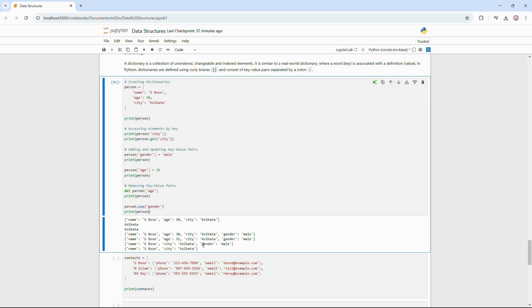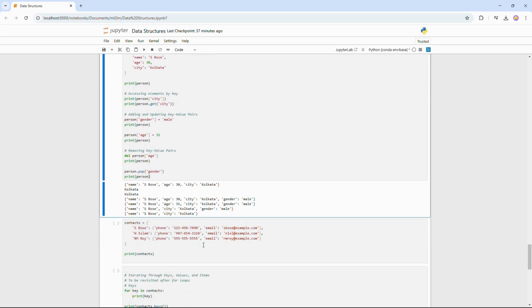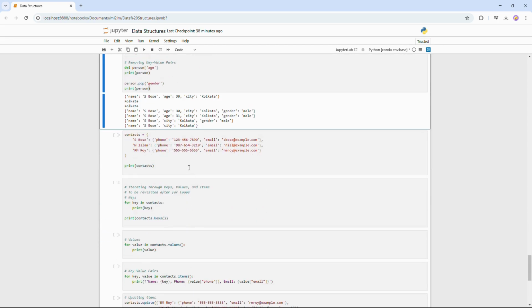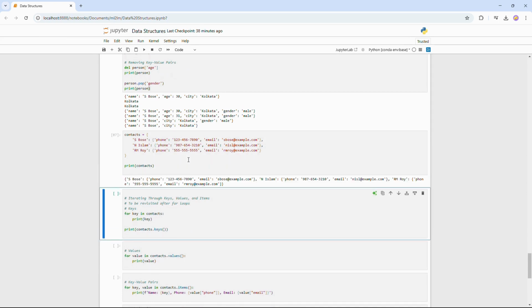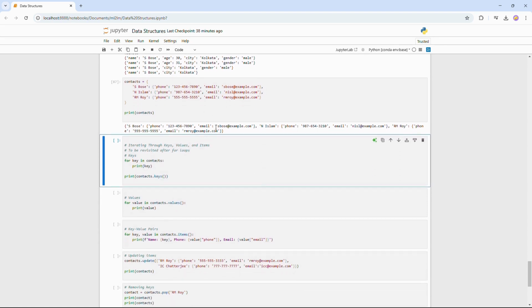Dictionaries can also be nested. This means that a dictionary can hold another dictionary as its value. Let's look at an example where we maintain contacts with each contact's phone number and email stored in a nested dictionary. This nested structure is particularly useful for storing complex data such as contact information in a clear and organized way.